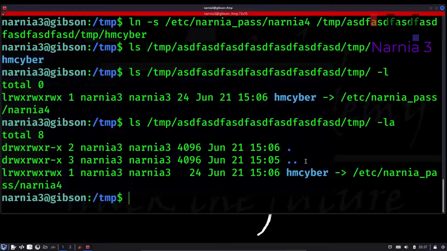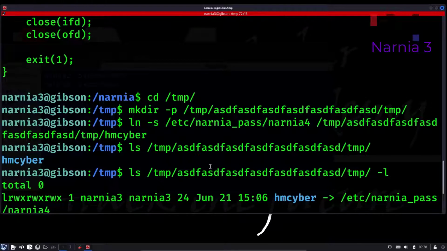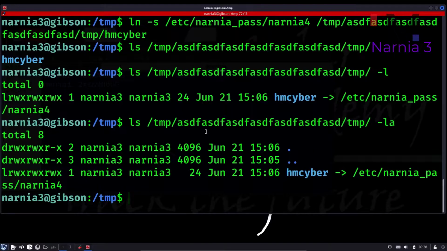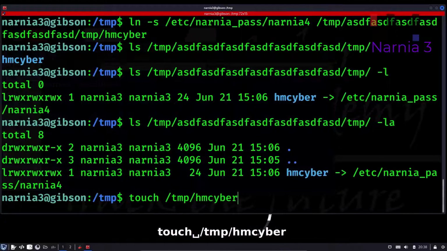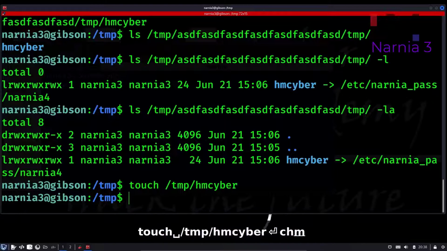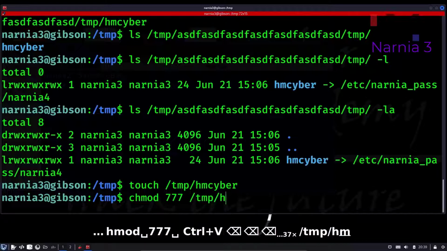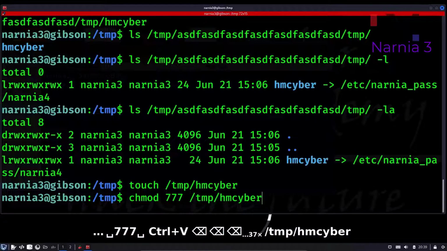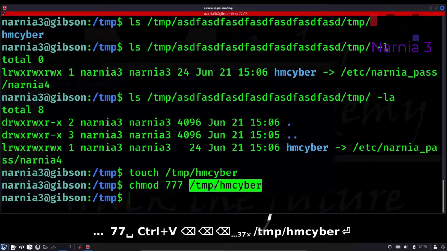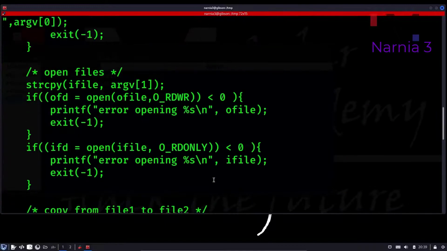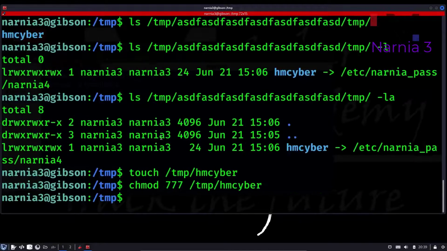Once this is done, we also need to create some file in the temp directory, which will be the output file that this program can detect. So let's create that file, /tmp/hmcyber. We have created this file. Let's give it permissions, chmod 777 /tmp/hmcyber. So we have given full permissions to it, so that the program can write into this file.